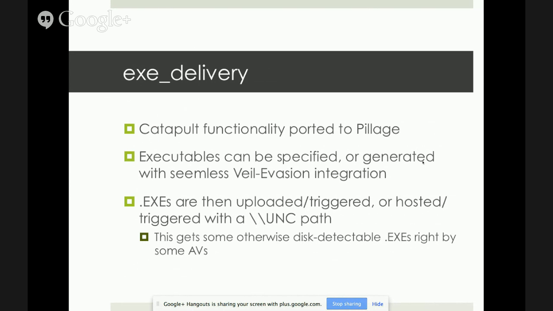This is that Catapult functionality that's been ported into Pillage. So now Catapult is just a couple modules in the Pillage tree. You can do custom EXEs or drop right into Veil-Evasion, just like Christian mentioned. You can either upload and trigger the executables or post them with the UNC path. And one thing that Chris didn't mention is this.